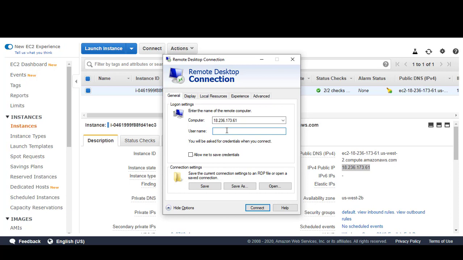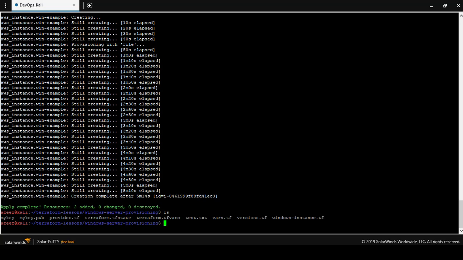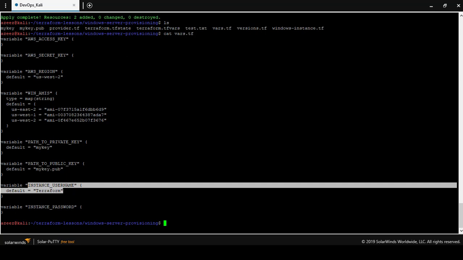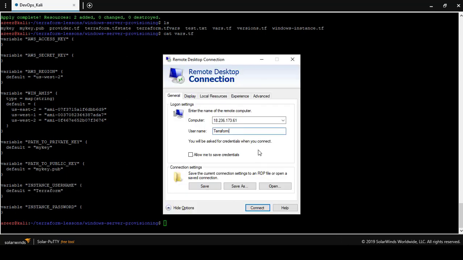It asks me for a username, and I'll still use the username I used in my script, which is Terraform. But for someone who's just joining or just watching this, look at the variables .tf. The instance username is Terraform. So this is the username it's requesting. I'm going to enter that username and click on connect.